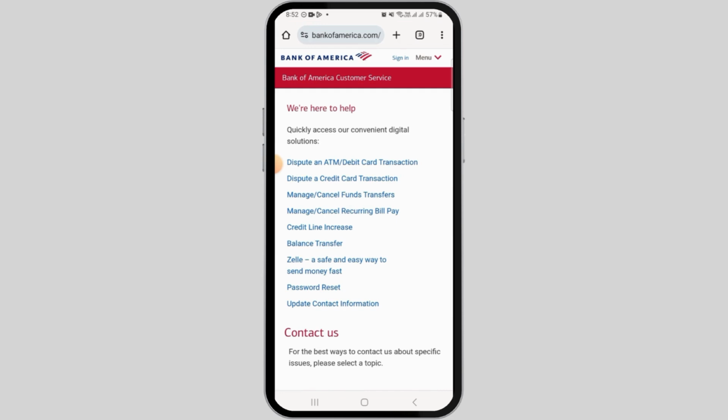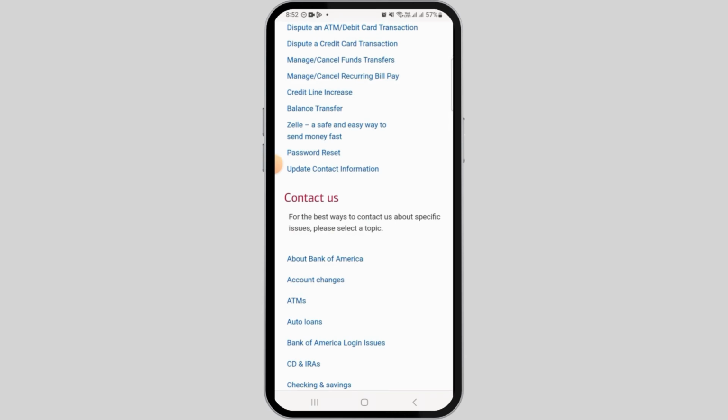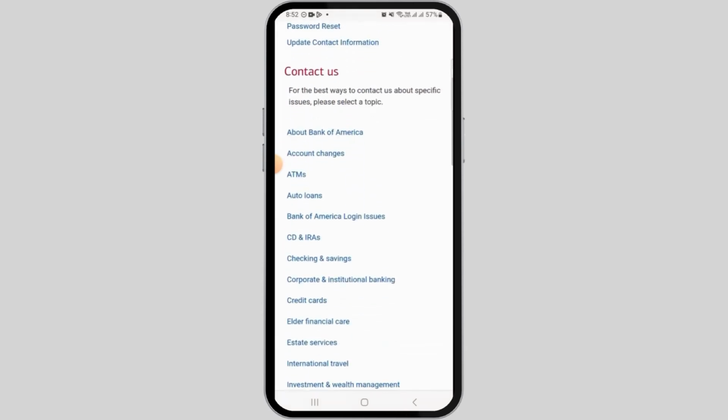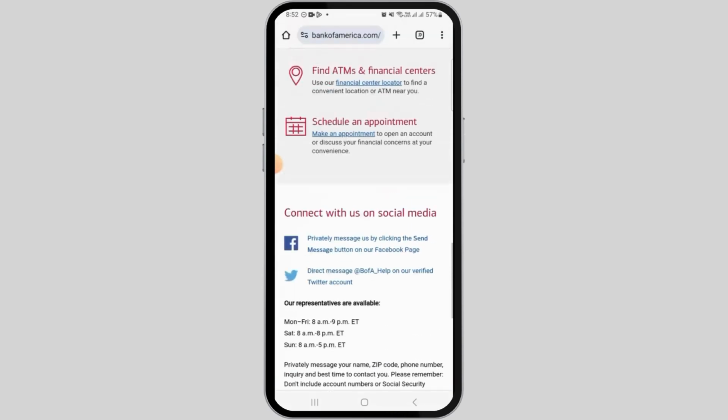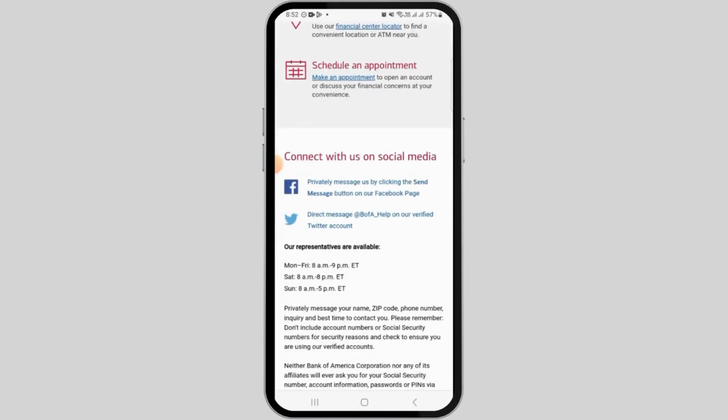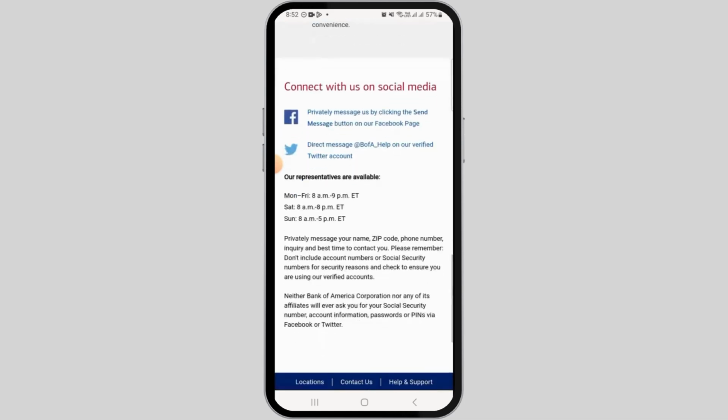Now here you have a list of topics. If you are facing issue with any of these topics, tap on that option to get more help. If you want to directly contact the customer service representative, then scroll all the way down and here you can connect with the Bank of America using Facebook or Twitter. You can privately message them by clicking on the Send Message button on the Facebook or Twitter page, respectively.